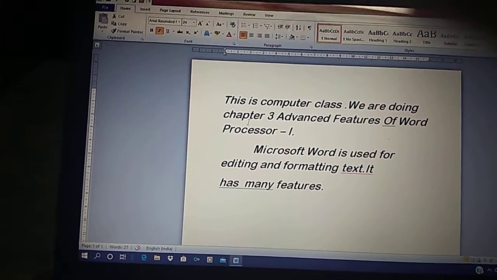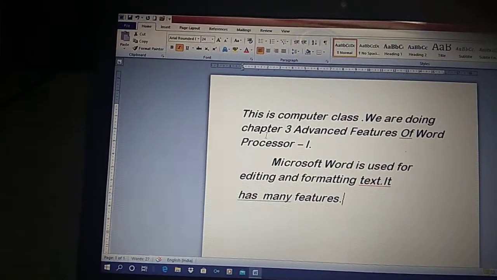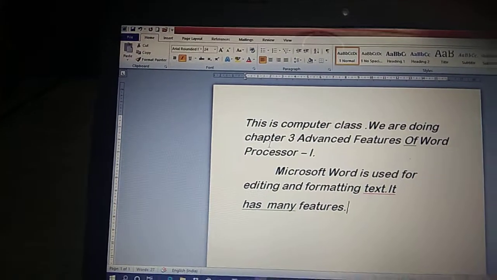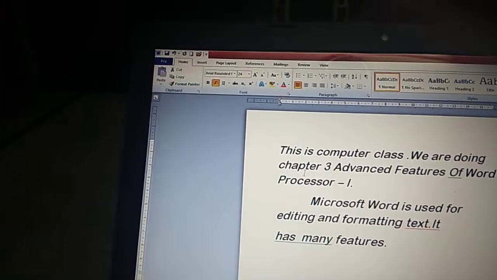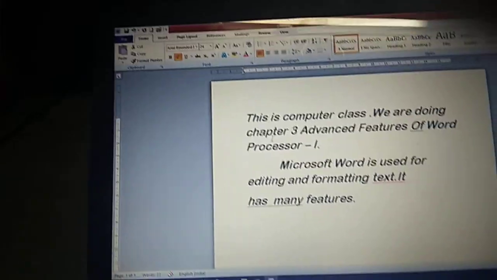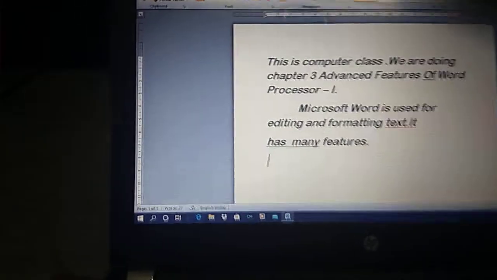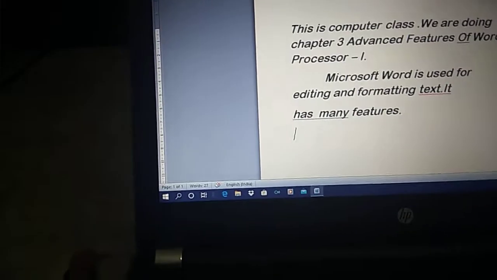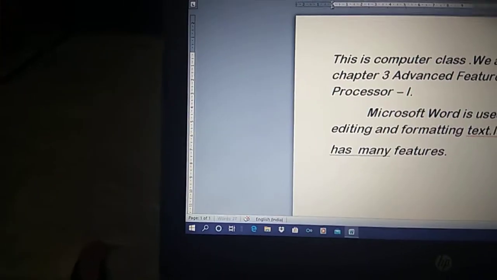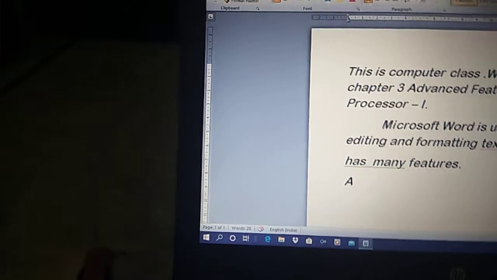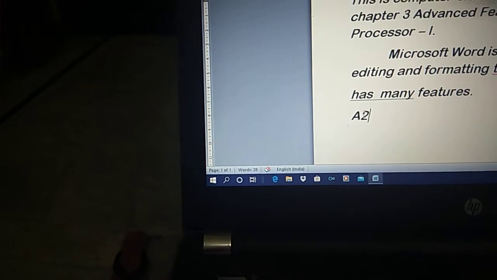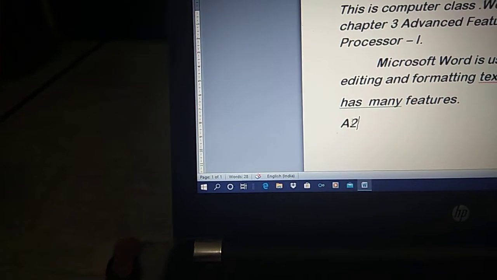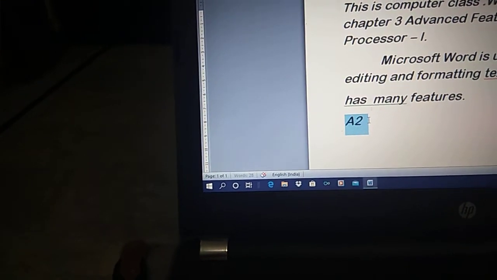Now the second topic which we have done was applying superscript and subscript. Now superscript I am talking about. Superscript is what? Placing the selected text slightly above the baseline. I'll write in the next line. For example, I have written A2, A and 2. Now I want this number 2 to be used as superscript. Select this number 2.